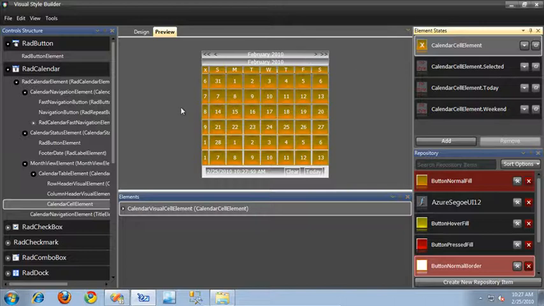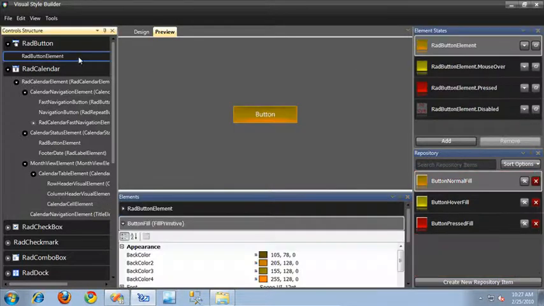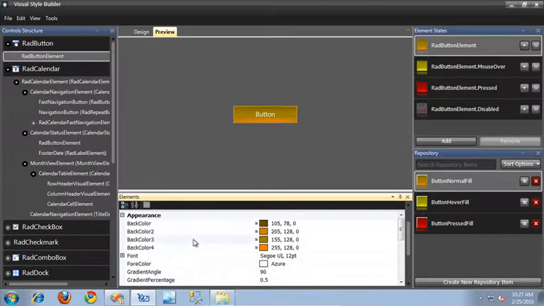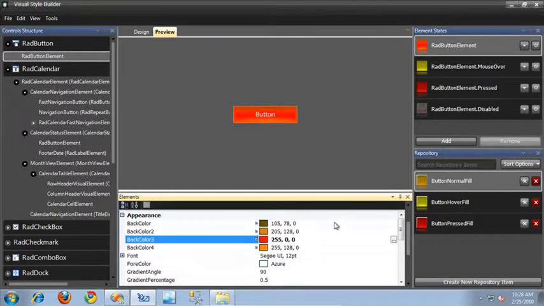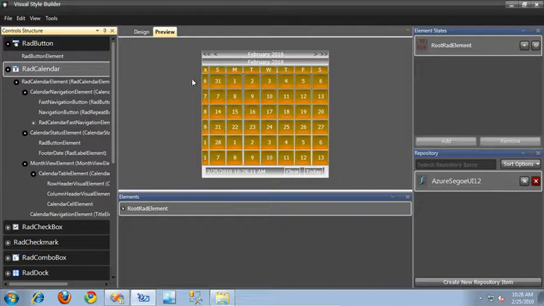So now that I have this defined on our rad calendar, let's switch back over to our rad button element and change one of these properties once again. I'm going to select that back color 3 property once again, and let's change it to that red color once again. So as you can see, my button has changed color, but if I switch back over to our rad calendar, it still retains that state defined by our repository that's been applied to it.